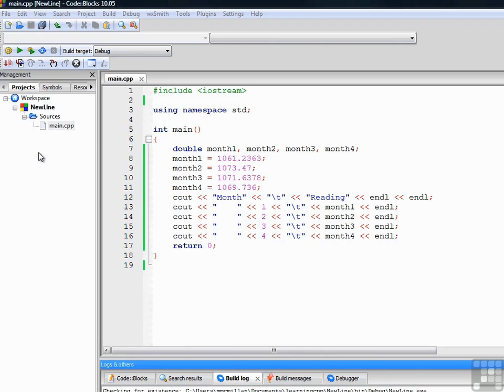One problem with the cout statement used alone is that it doesn't provide you with much control over how your data is displayed. Here's a simple program that will demonstrate a couple of the problems that we have with cout. Notice we have 4 double variables, month 1, month 2, month 3, month 4. Each has been assigned a double value, and then we create a little table to display the different values, or readings, as it looks like in this example.